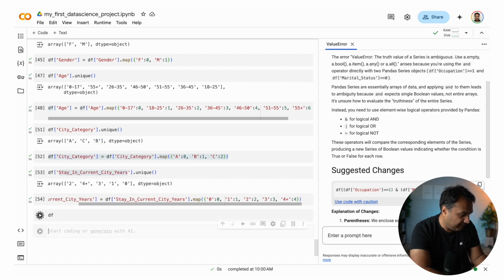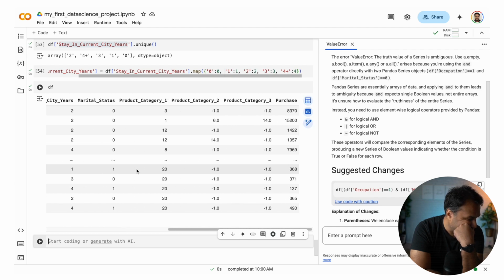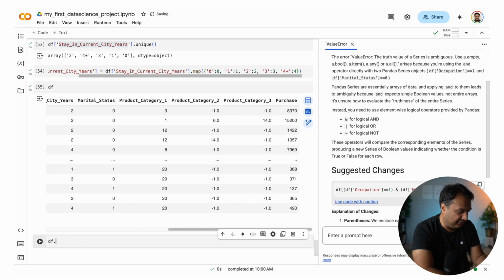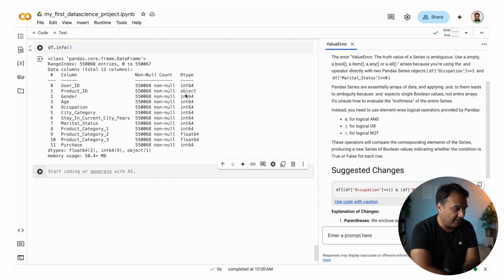Awesome. Let's verify. Now we have all numerical data, right? Yes, let's do df.info one more time. And we can see all of them are int or float. The only thing which is still object is product ID. That is fine because we were going to delete it anyway.